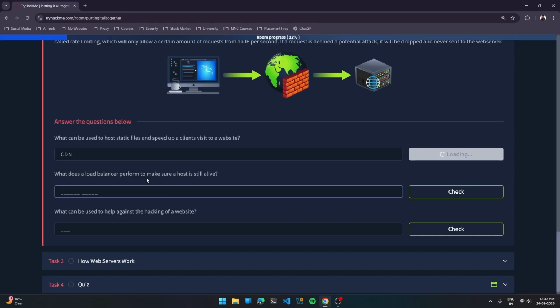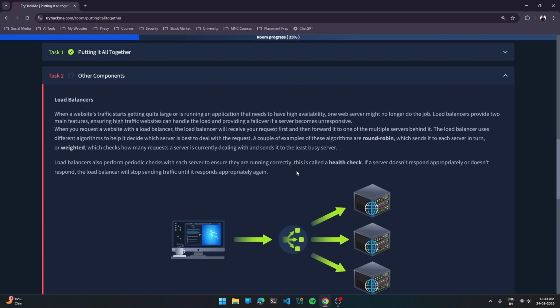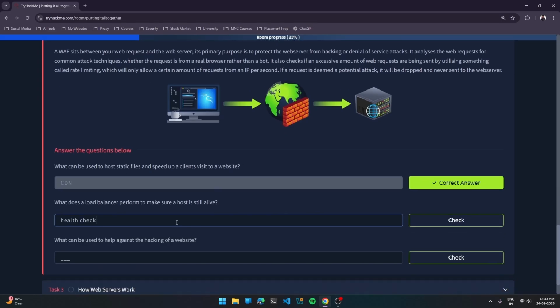What does a load balancer perform to make sure a host is still alive? So it does a health check to see if the host is still alive. So we'll do health check.